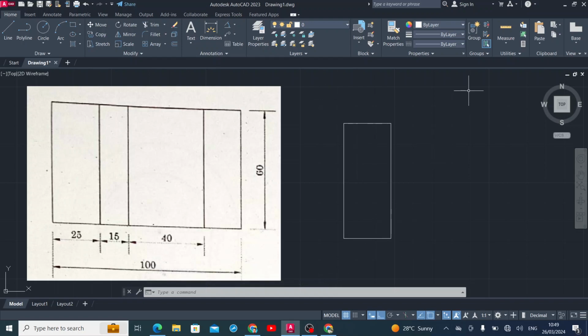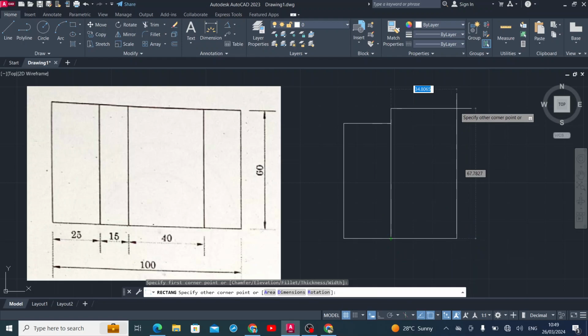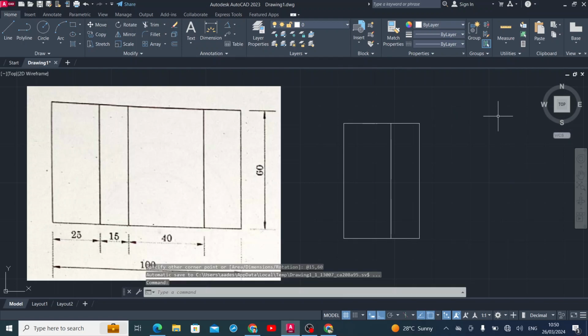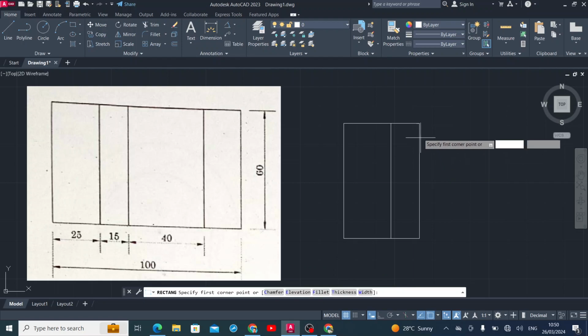Again from here we are going up. We are using the same rectangle again. From here we can click here to go up. How far can we go? We can go in the x direction 15 and in the y direction 60, and from this point we are going in the first quadrant, means both of them are positive, 15, 60. Enter.